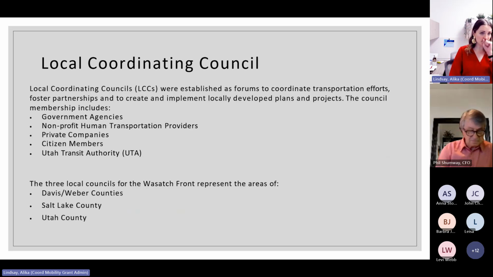Okay. Also, local coordinating council meetings. These do affect your application score. And I think you miss important announcements and information about the 5310 program if you're not participating in the local coordinating council meetings, because we do send out emails and alerts, but sometimes you don't see those. So coming to the council meetings is important. It also allows you to meet with other subrecipients.